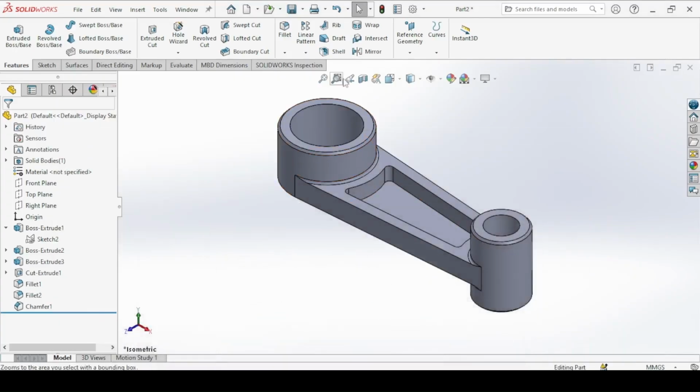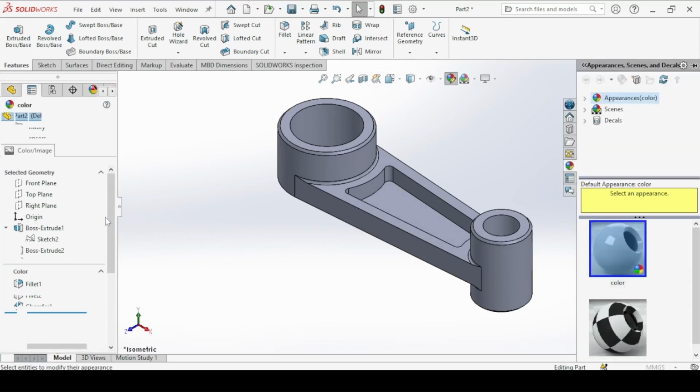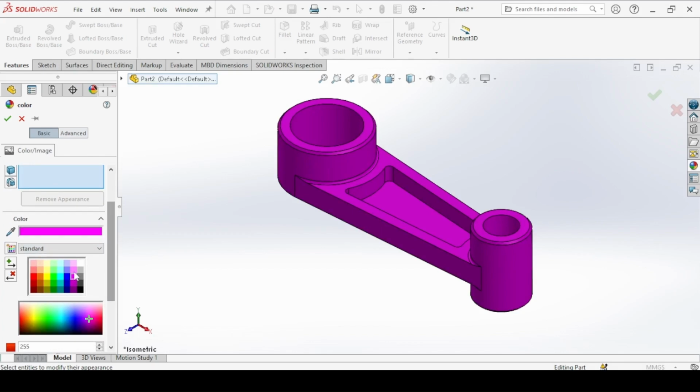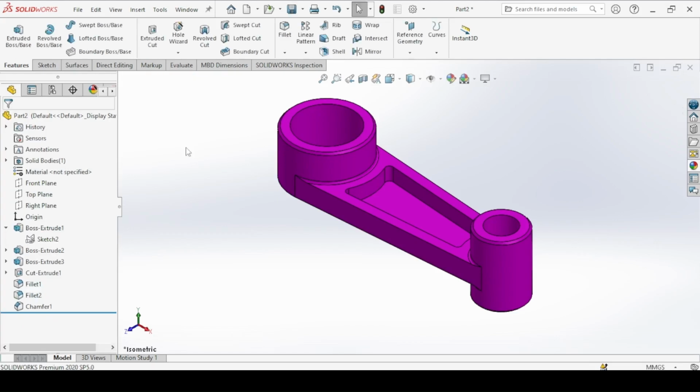Finally, we can change the color. So click on this part 2 and then edit appearance. So change the color to this. I think I'll go with this. This is OK. OK. And yeah, that's how to create this part with SolidWorks.